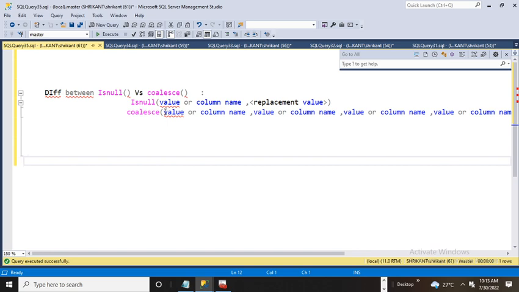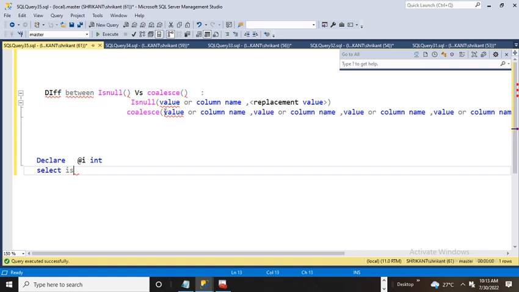One more question you might have is, when I have ISNULL, why should I go for COALESCE? The ISNULL function has a limitation that you can only verify a single value or a single column, but with COALESCE you can verify multiple columns or multiple values. To demonstrate it, let's create one variable, DECLARE @I as int, and then SELECT ISNULL(@I, and if the first value is null, then give me output as 444.